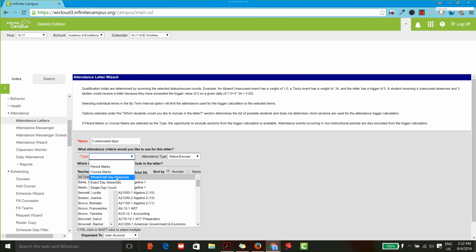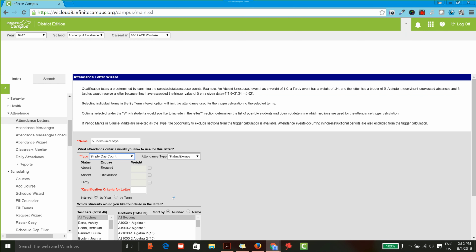So we should use single day then. Single day count. Yeah, because it's more exact. Like you actually missed these days, versus what might have been, you missed the 3rd hour that day, so there's an absence, so it's going to pull that out. But then can we make a different letter for those who miss specific hours in a day, right? Yep. You can create as many letters as you want with different criteria.